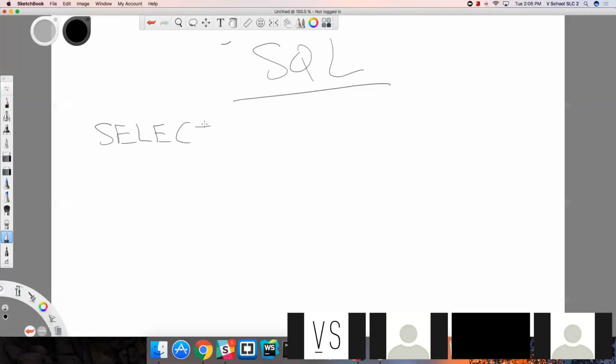select everything, select star from the users table. And this is a SQL command. You type this in, as long as it's in a SQL context, it will go to the users table and it will select everything, every single record from the users table.